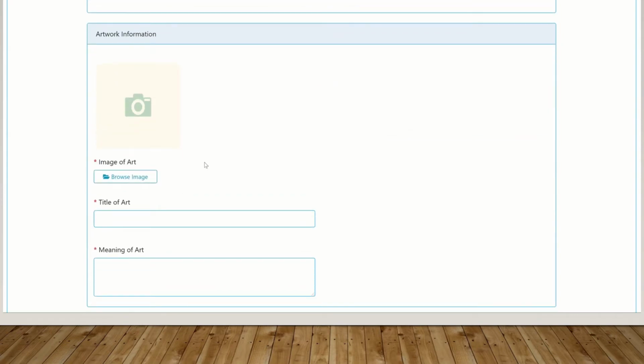Now at this point you should have this image located somewhere, either on a thumb drive or on your hard drive, and be able to grab it when you browse for the image. Okay, so make sure you take good quality pictures.